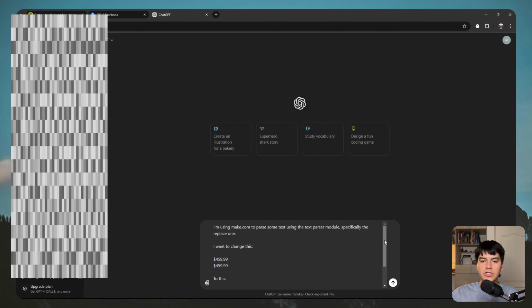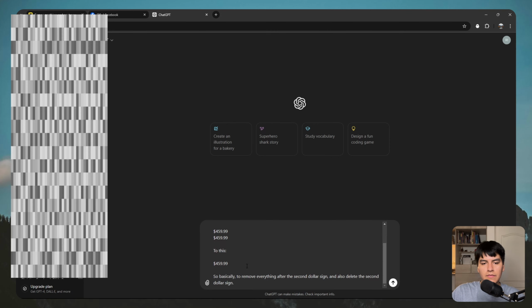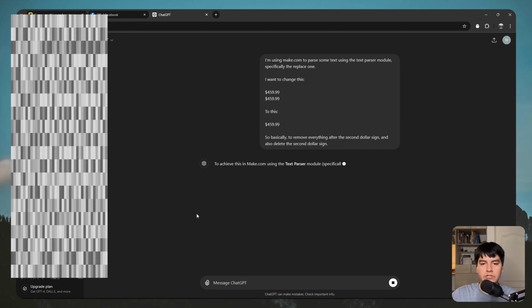Okay, so right now we're in ChatGPT, and I want to send this prompt right here, in which I specify that I'm using make.com to parse some text. I'm using the text parser module, and that I want to change these two prices to only show the first price, and then the specific instructions to remove everything after the second $ sign and also delete the second $ sign. And now let's just send this prompt to ChatGPT.